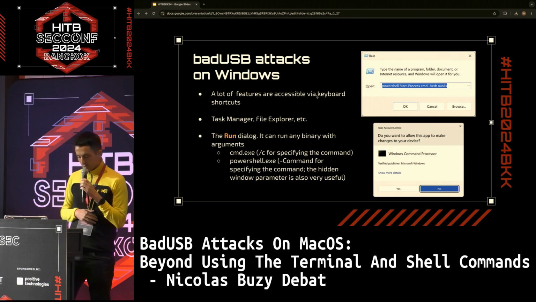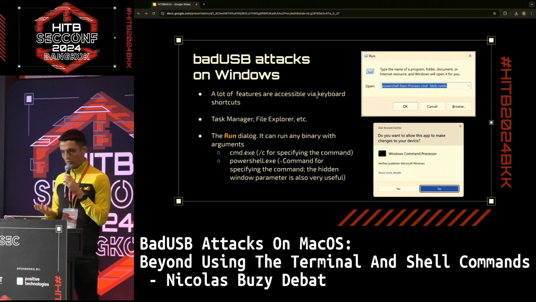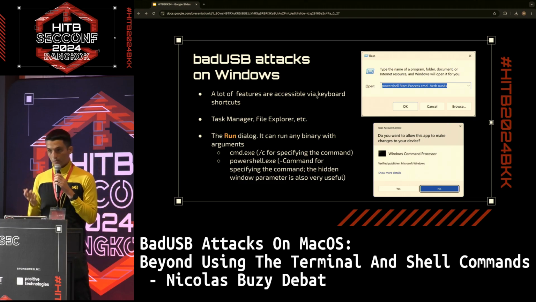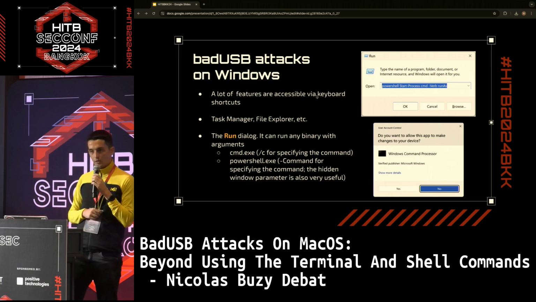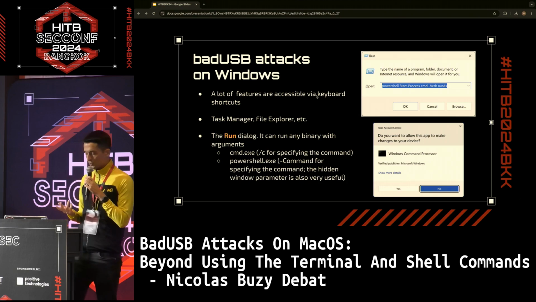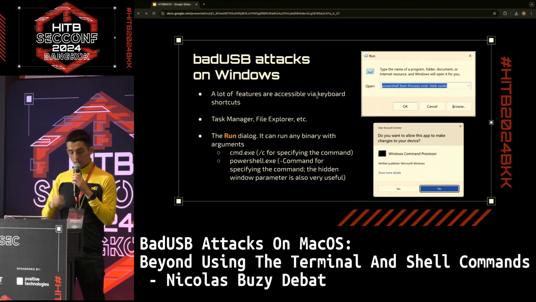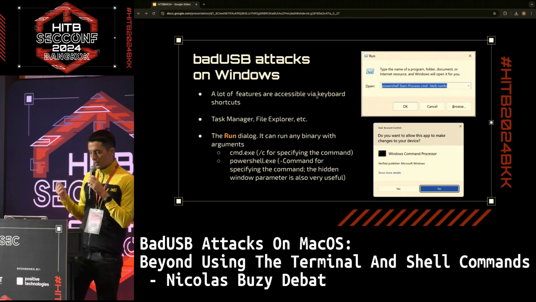The Run dialog is the most interesting one for sure. We can invoke it using the Windows plus R keyboard shortcut, and you can run any binary, including arguments. It sounds trivial, but it will be important when we look at the differences with macOS. And there are some very nice features. For instance, you can run a PowerShell window with a hidden window style. It can be very good in the context of BadUSB attacks.